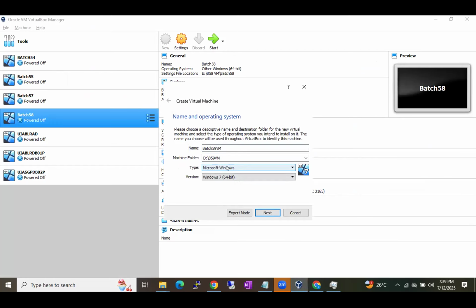Now I want to install a Windows operating system. I want to create a Windows machine. So make sure Microsoft Windows is selected, and I'm going to install Windows Server 2019. But in this list, I don't see Windows Server 2019. So I'll choose Other Windows 64-bit. Always you have to choose 64-bit.